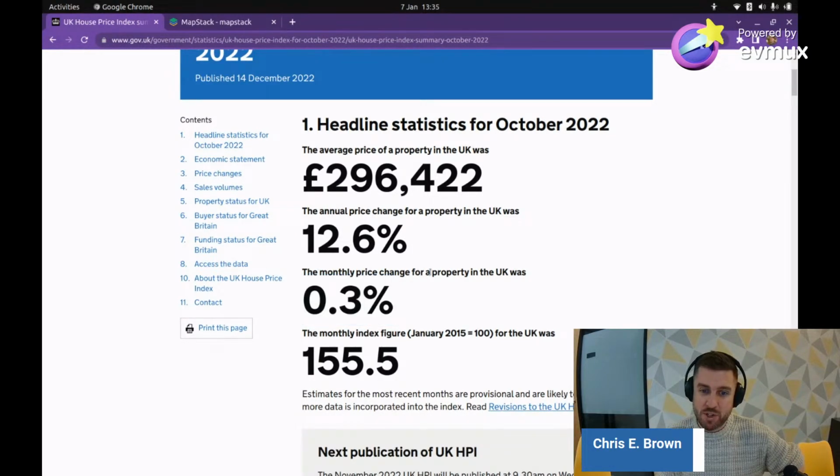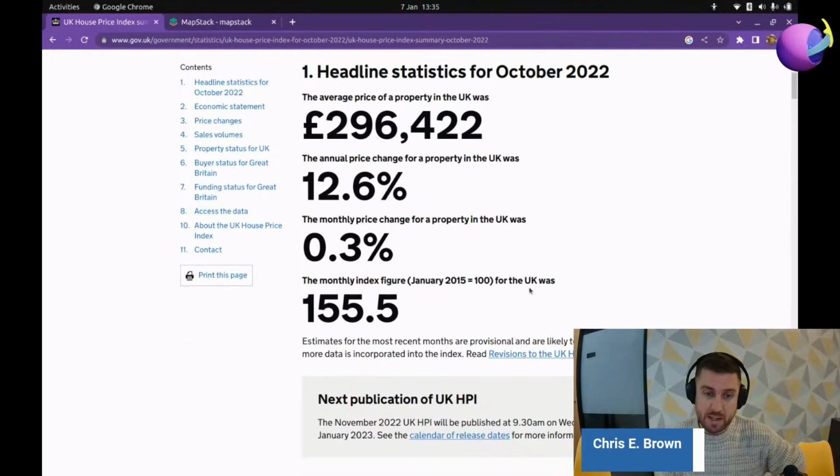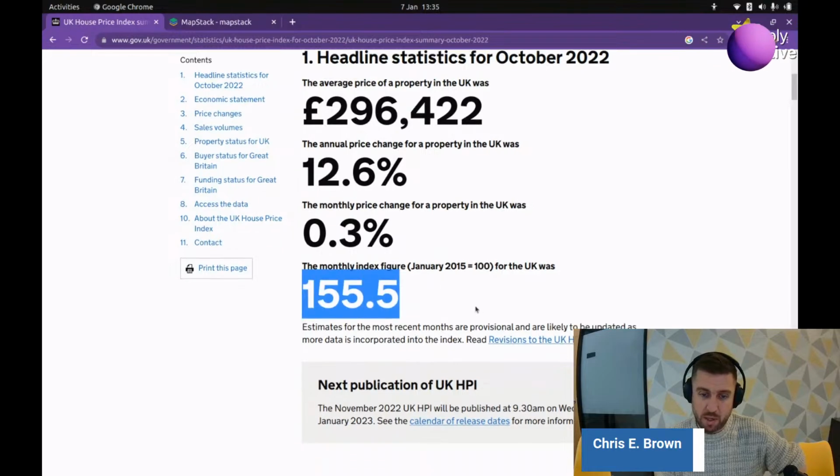The monthly price change for property in the UK, this is in October, so a couple of months ago, was 0.3. I've been watching the news, and it sounds like we're already in negative numbers. So next time they release the data for November and December, expect to see negative numbers. The monthly index figure was 155. I've got no idea what that means.